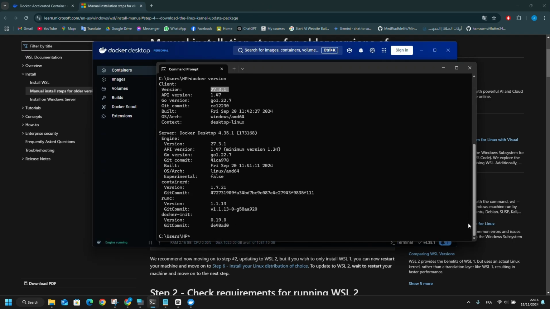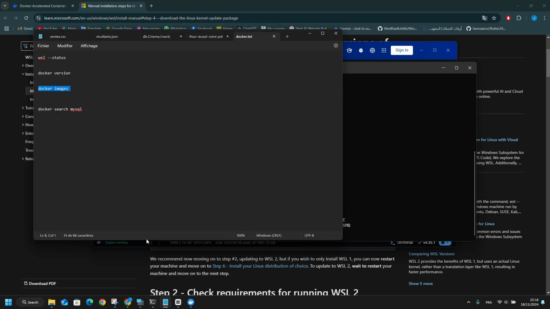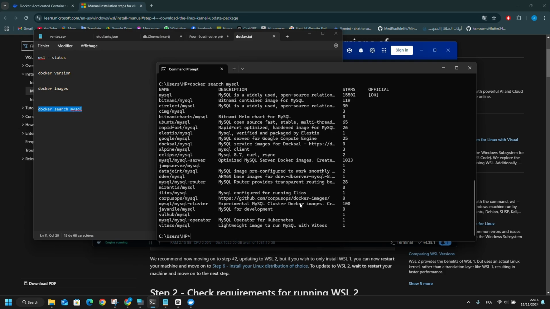And now we're gonna test it. It should show nothing for this command. Docker, welcome to Docker. Next, we're gonna search, for example, images for MySQL, and look at all the MySQL images.